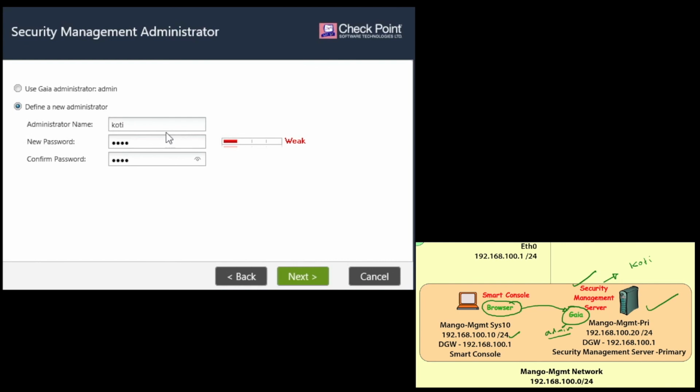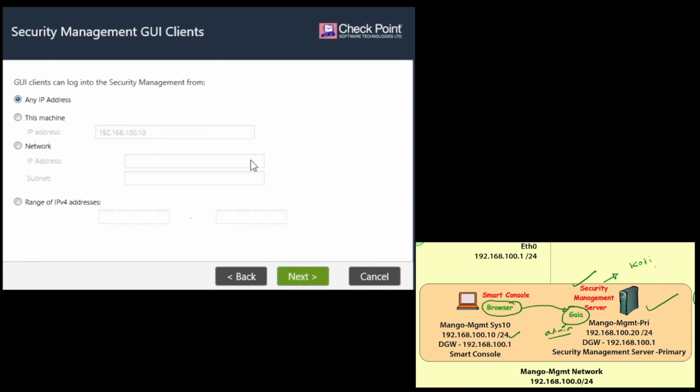I started giving it in 1998 when I was working with Checkpoint 4.0 version. First time I gave the password as Jill, Jack and Jill. The same password I'm giving even now. Anyway, so I say password is Jill. I say next. Now it asks which particular system do you want to define as a GUI, graphical user interface.